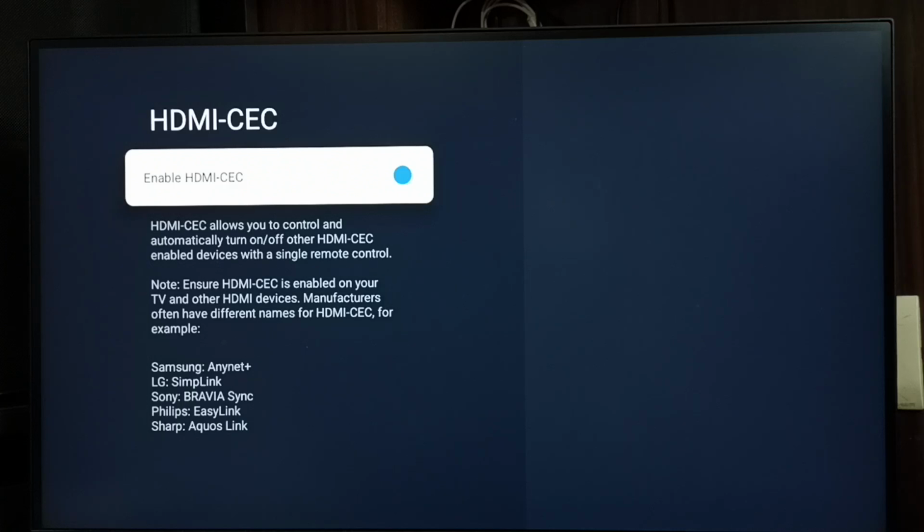We can enable this option and control all devices connected to the TV via HDMI cable with a single remote controller. That is a feature. Using a single remote controller, we would be able to turn on or off all devices connected to the TV via HDMI cable. You can try this.